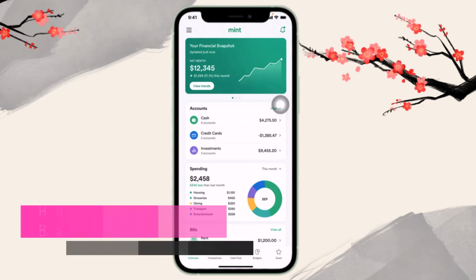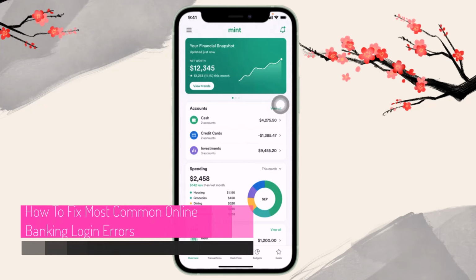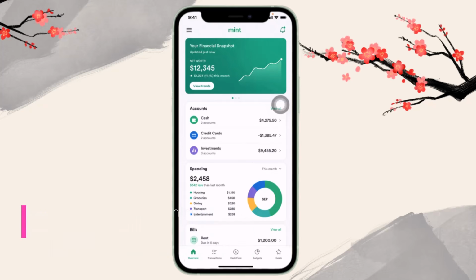In today's video I'll show you how to fix common banking app login errors. First you need to check your internet connection and make sure you're connected to a stable Wi-Fi or mobile network. Next, completely close the banking app and open it again. And after that, check the App Store for an available update and install the latest version of the app.